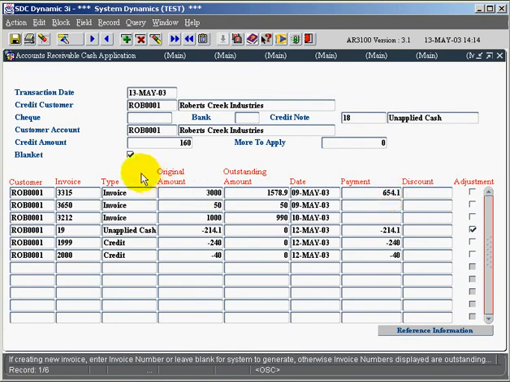Keep that in mind when you're using the blanket feature. It will take all the unapplied cash records and credits that exist and also incorporate that into the amount of cash that can be applied to the various invoices. This concludes the tutorial on use of the blanket feature.